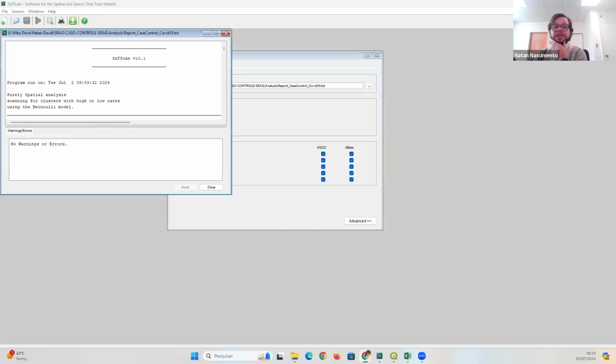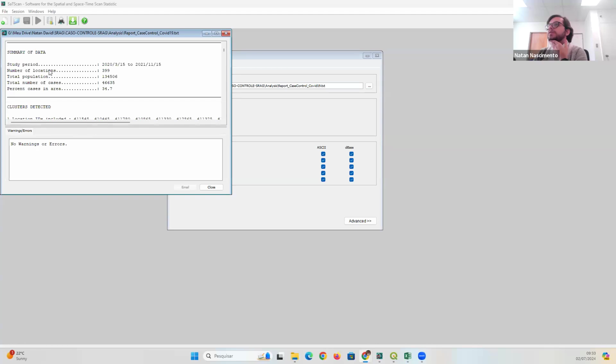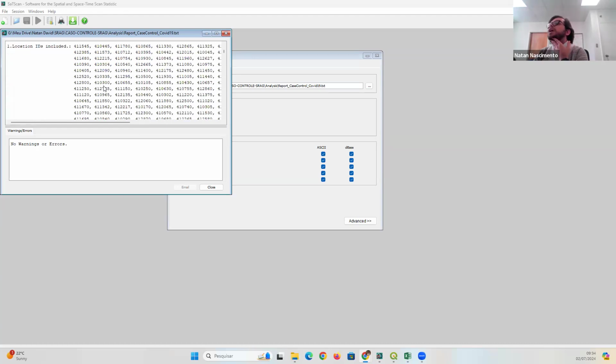But one thing is that it created a report for me saying that the study period was this one. I have 399 locations. I have these populations. I have this number of cases. And I have these % cases in the area. And it gives me the clusters detected here.